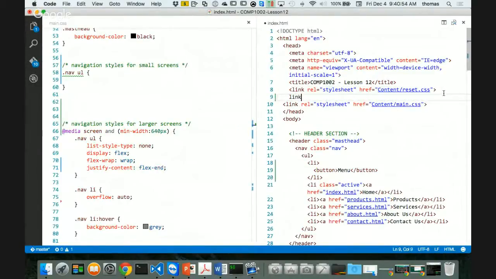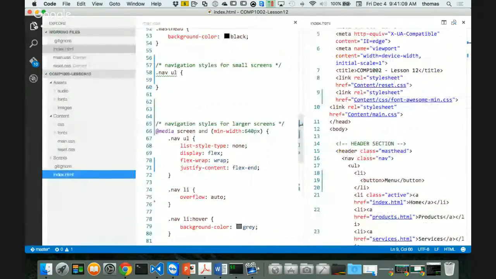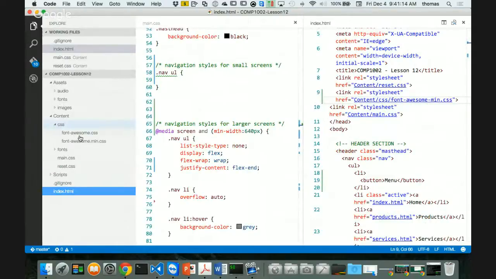So I want to do something like link, and inside the link, I want to do my content/CSS/font-awesome.min.css. That's where it's going to go. And if you want to know where that is, again, I would go into my content, CSS, font-awesome.min.css. That's the one I'm accessing.